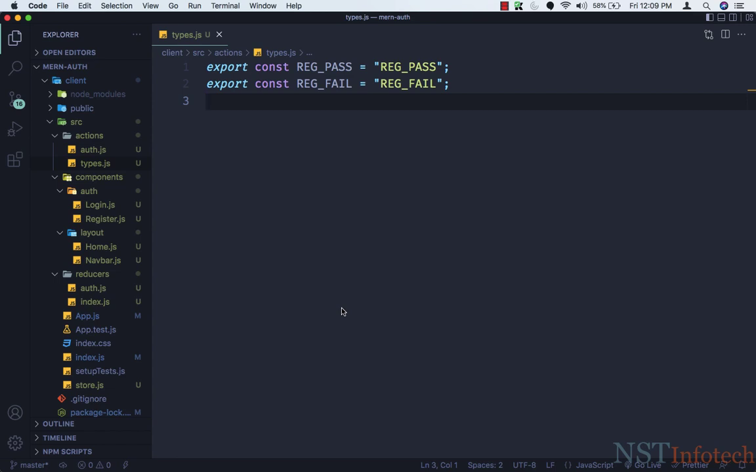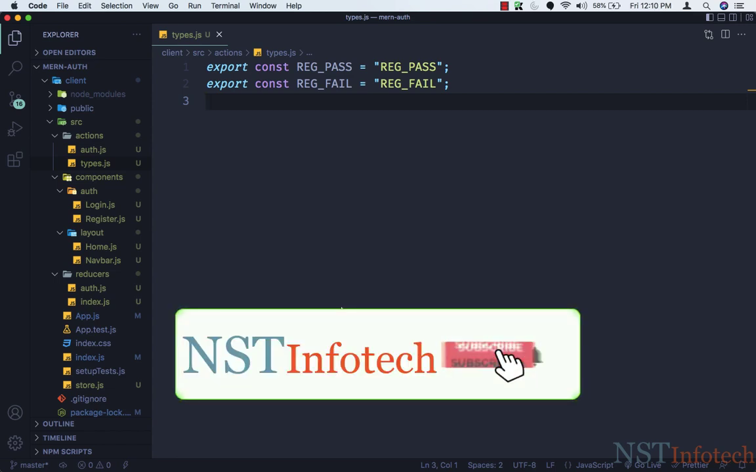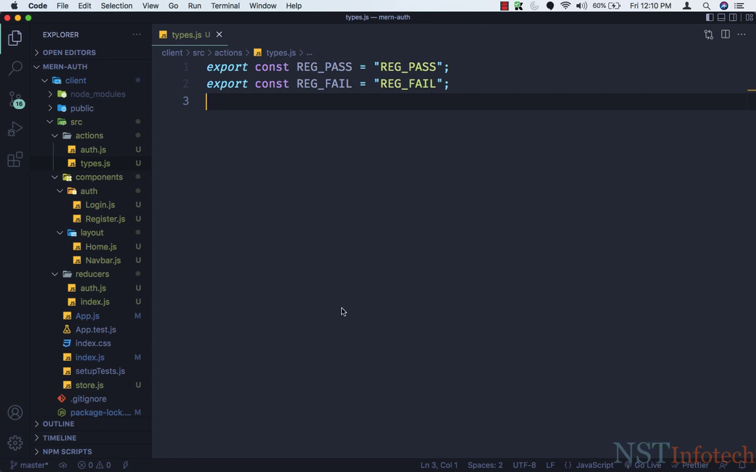Hello friends, welcome back. In this video, we will work on user authentication. We will be taking a stored token, we'll access the backend to have that token validated, and then we'll load the user information. And we'll make this happen each time that the main app component gets loaded. So we need to add more action types.